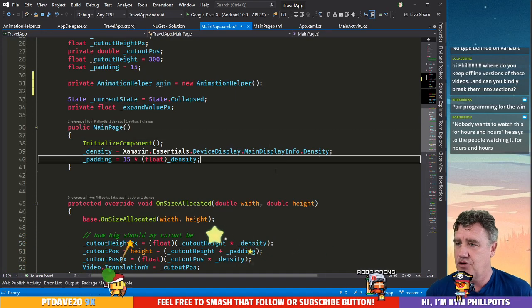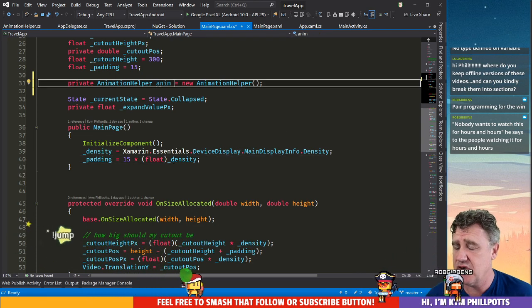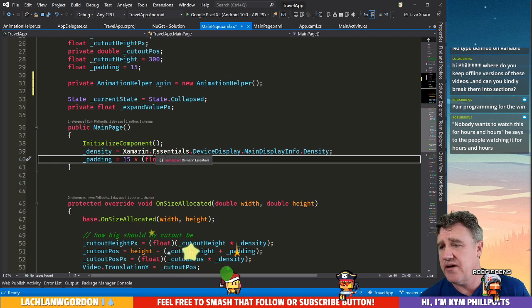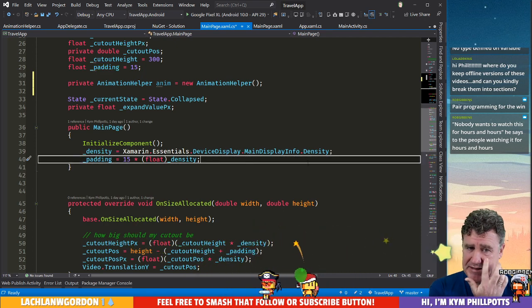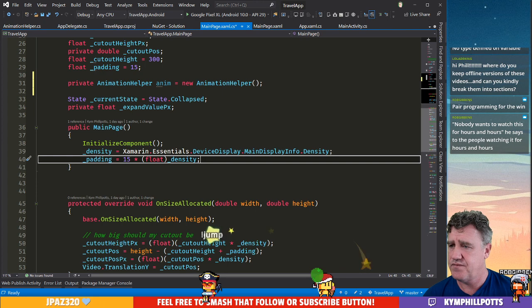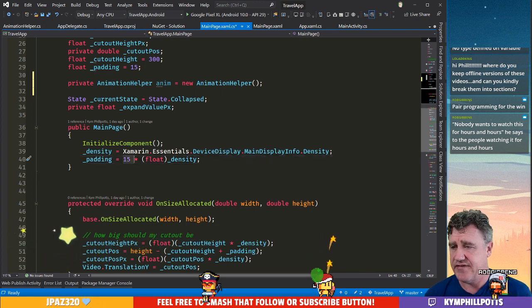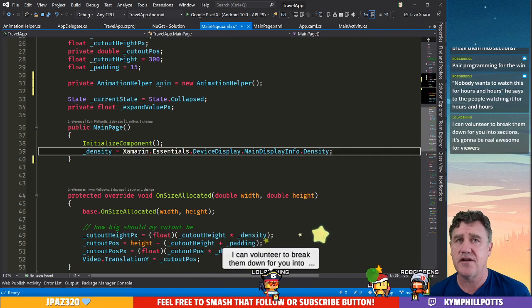All right, cool. So we've got an animation value here. Now I'm just trying to work out what I'm going to do. I kind of got annoyed as I was working through this of doing everything times density. So I think I'm just going to stick with just normal values here, in other words, not the density values. So I'm going to just make this 15. In fact, it is already 15.